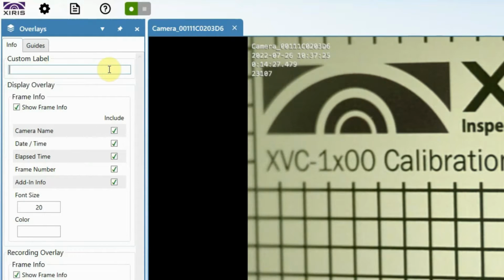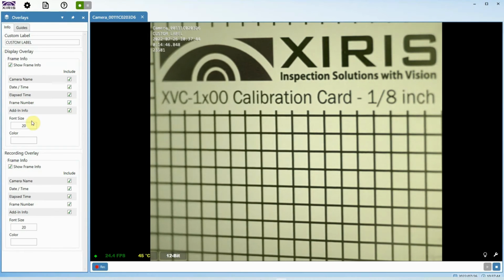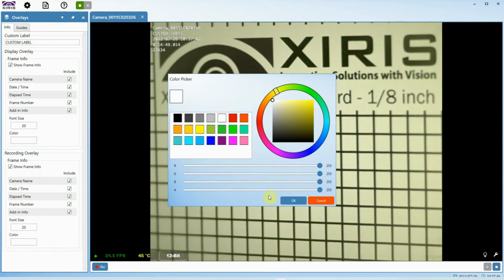Adding a custom label will add a line of text in the camera window. Anything can be added here. Frame Info checkbox will make the text at the top left visible or invisible. You can change what information is visible by checking off the corresponding boxes. Font size and color is customizable.